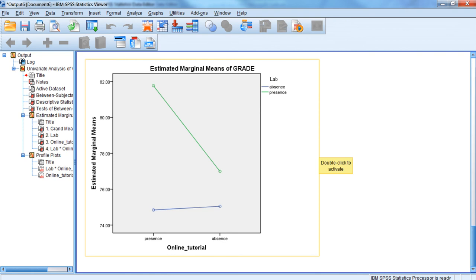Looking at it the other way, if we look at the effect of the online tutorial, there seems to be basically no effect of the online tutorial when there is no lab. But when there is a lab, the effect of the online tutorial is pretty strong, whereas the online tutorial leads to about a B average when it's present.